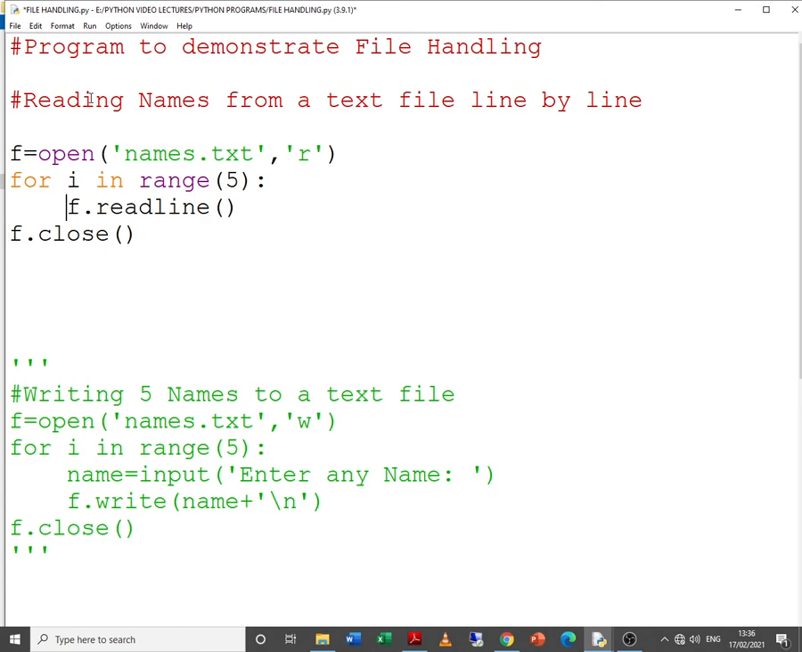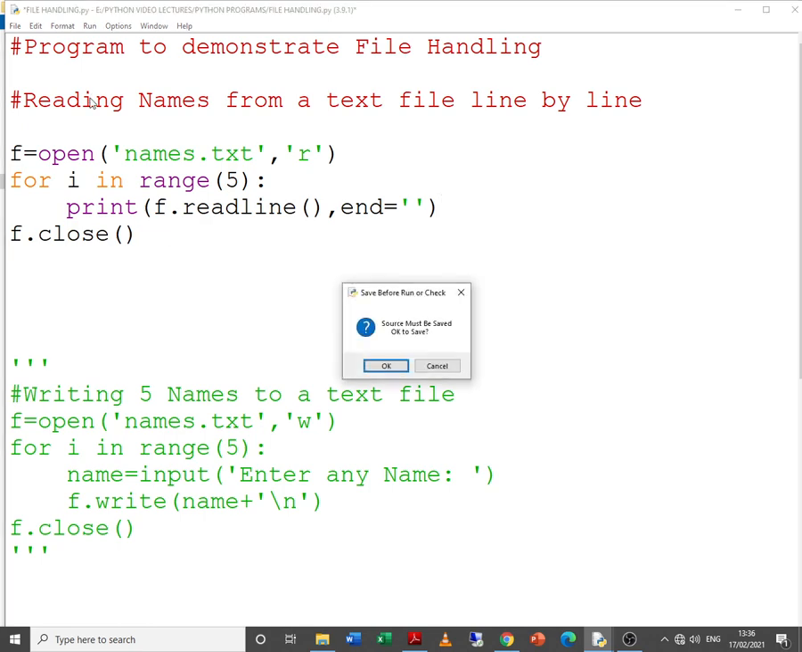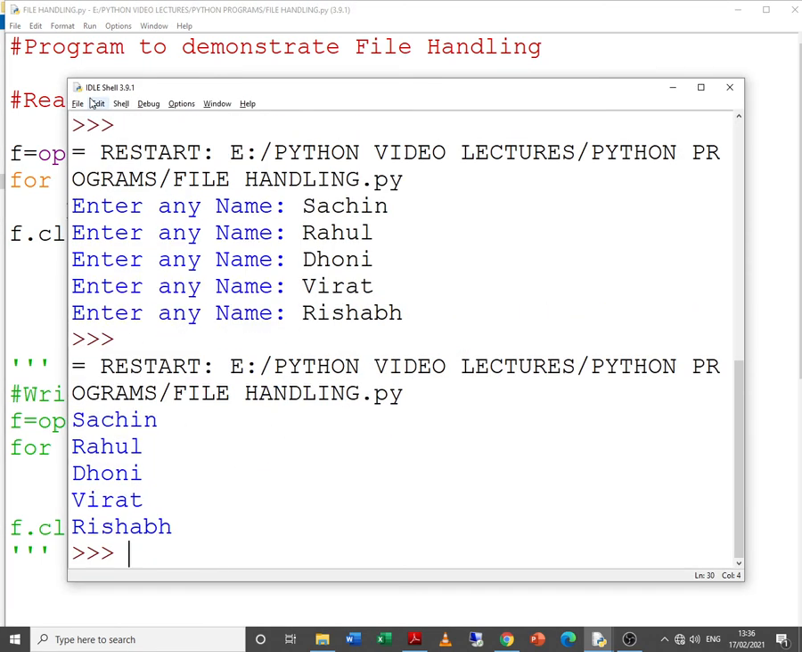Now definitely the line that we read, we want to print it on the screen, so we write print, and I will give end equals empty, that means we are not including the \n as end of line character. And let us try to execute the code. There you go. All the names that were written to the file are read from the file.